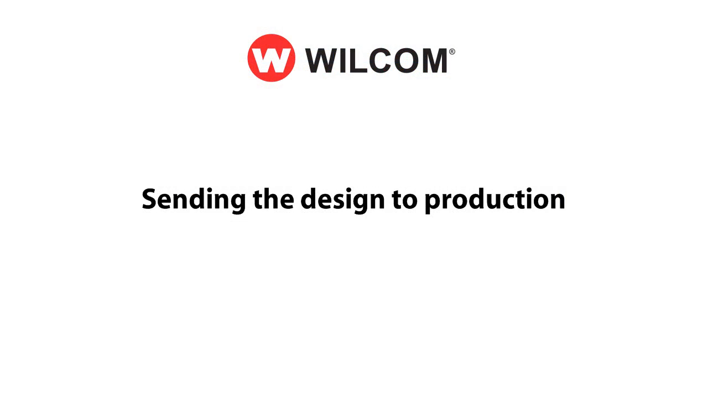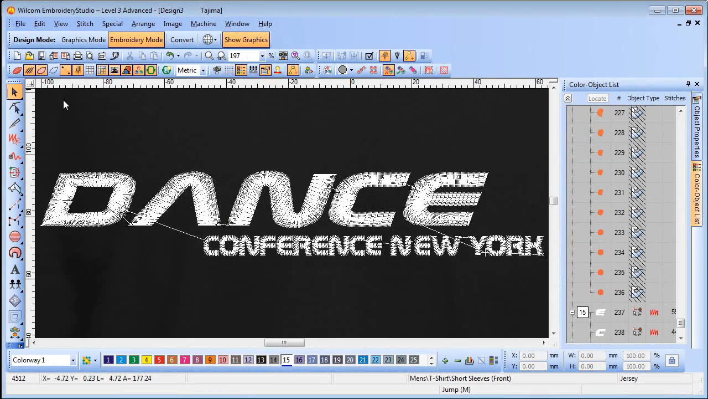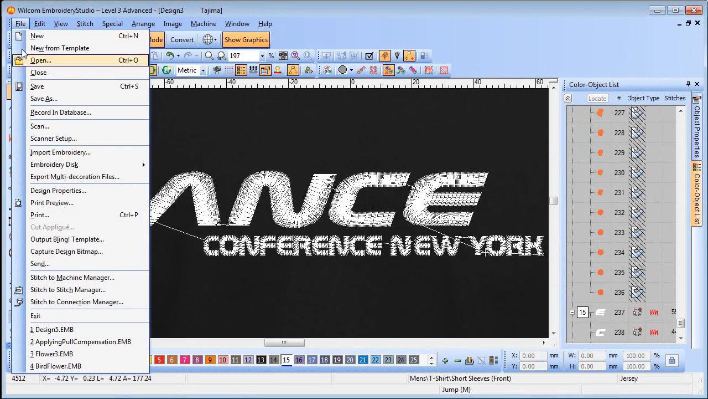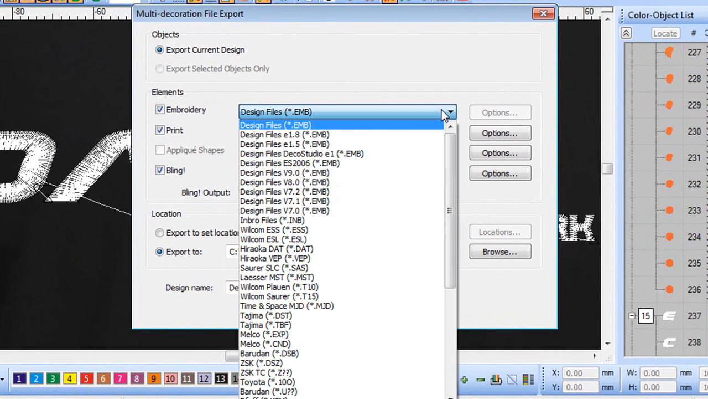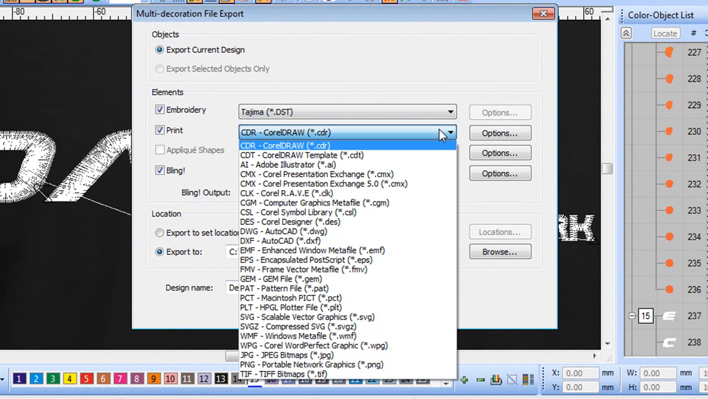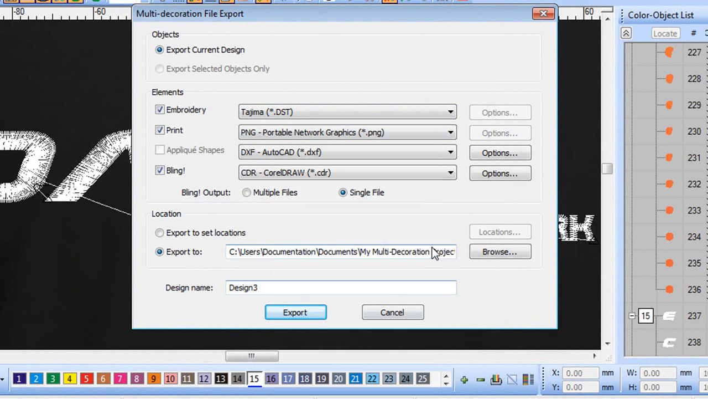Sending the design to production. Embroidery Studio provides a multi-decoration file export capability to export the different file formats involved in multi-decoration design. The system recognizes whether a design element is embroidery, graphic, appliqué, or bling.